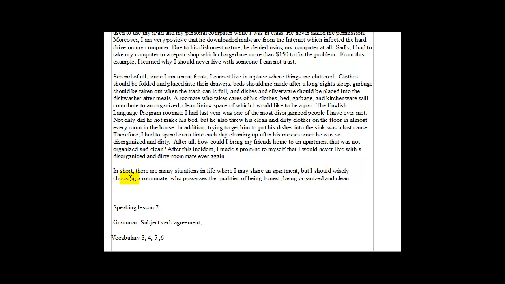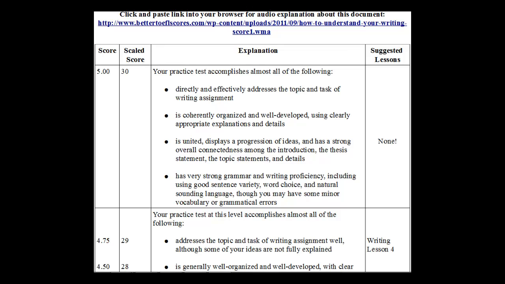I should wisely choose a roommate who possesses the qualities of being honest, being organized, and clean. How about, let's just make these both together, then we'll just do that. Of being honest and being organized and clean. We look at these ideas as one point. That's why I'm not separating them with a comma there.